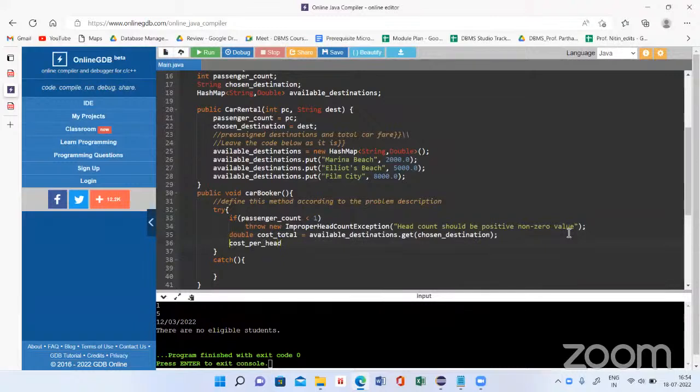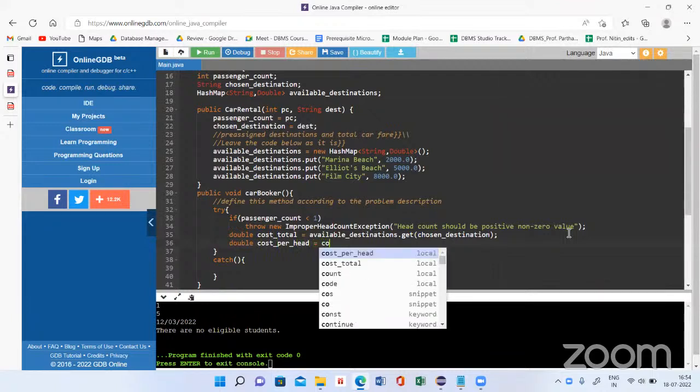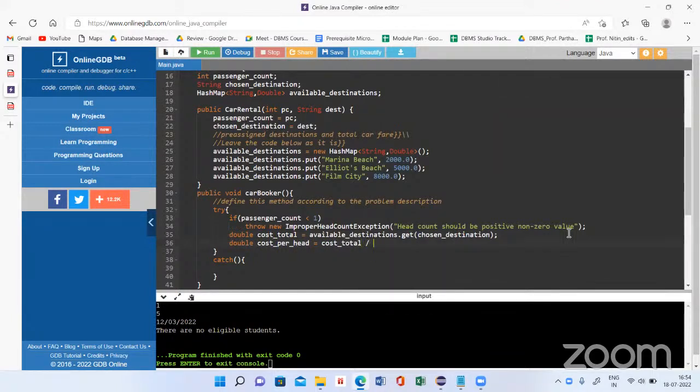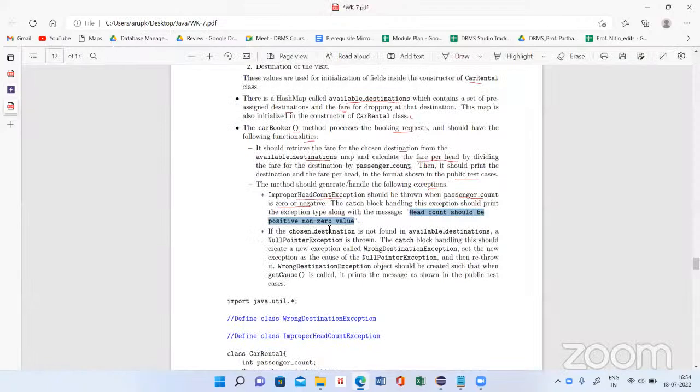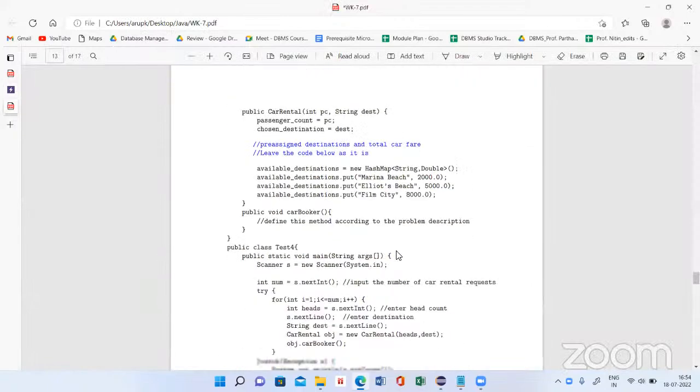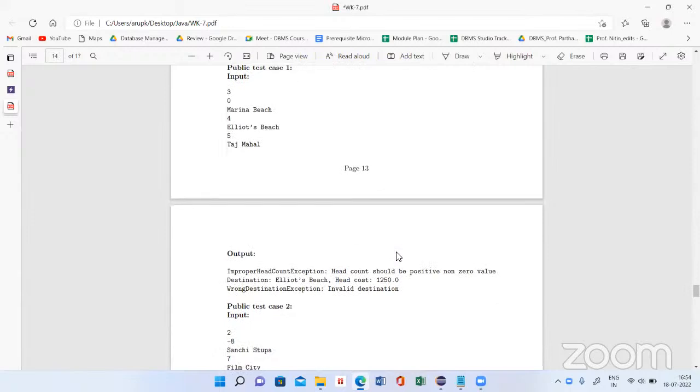Now, cost per head will be the total cost divided by how many passengers there are. This is the number of passengers we have, right? And we need to print it. So we need to check the format of printing also. So let us see the output format. It prints the destination, comma, then head cost.